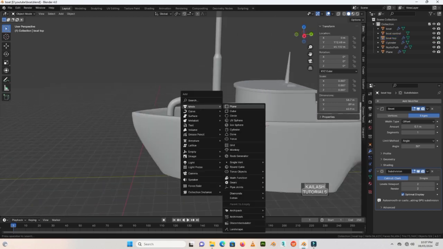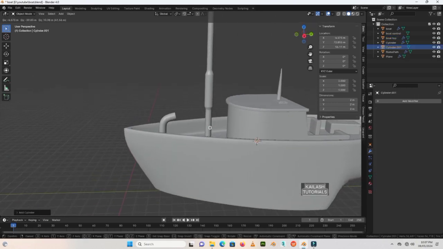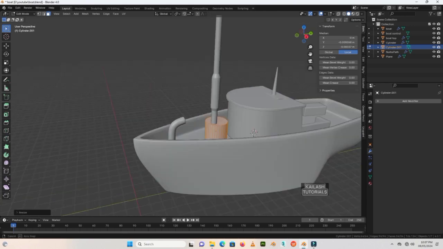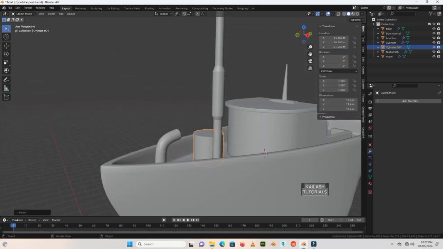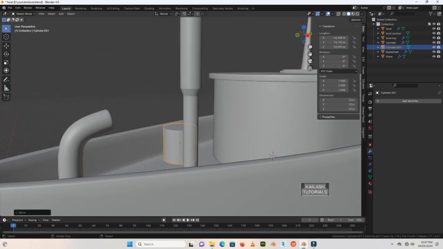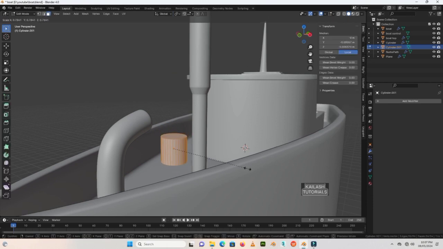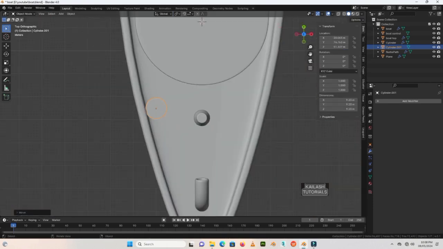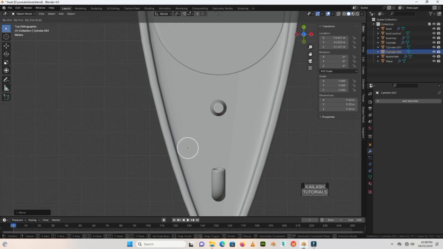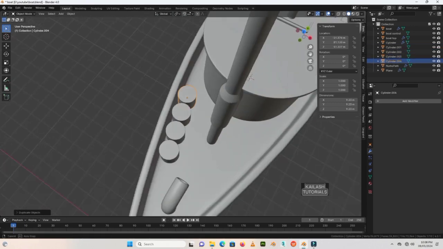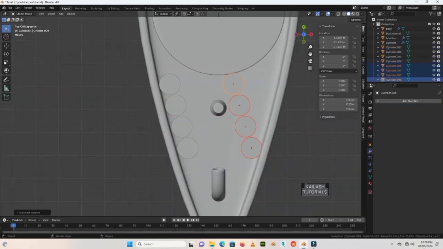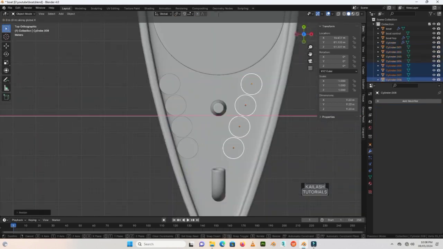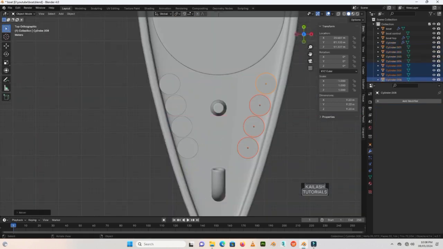Now bring a cylinder, resize it, place it. Here in the small boat we can see some barrels, right? So we are just bringing this cylinder for a barrel and placing it. Now duplicate it, then select all these 4 barrels, duplicate them, bring them here. Now press S, X, -1 to invert this like this, then place it now.